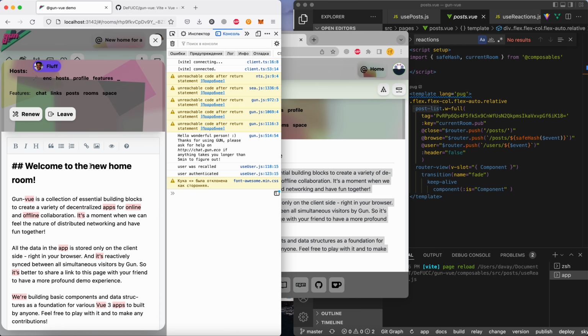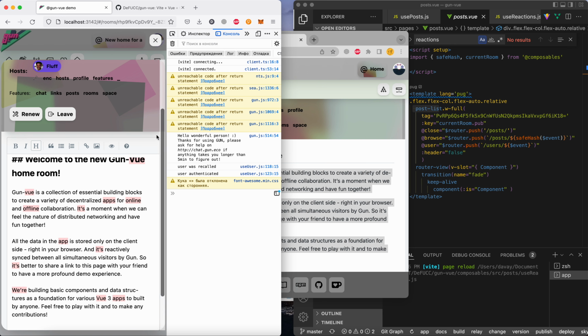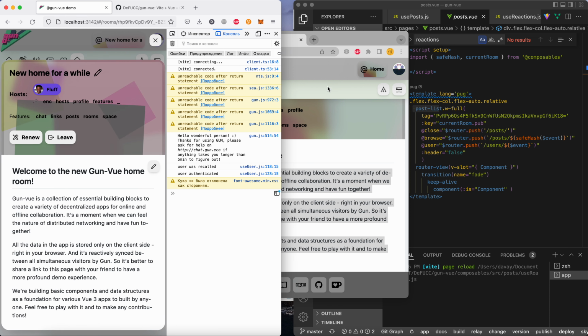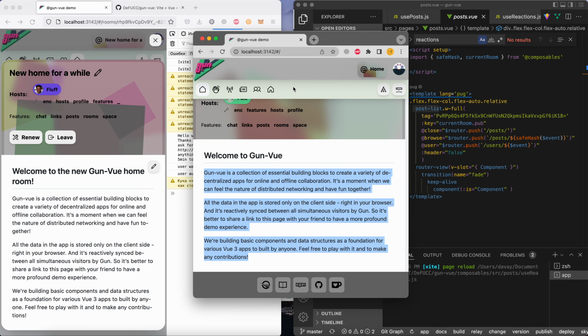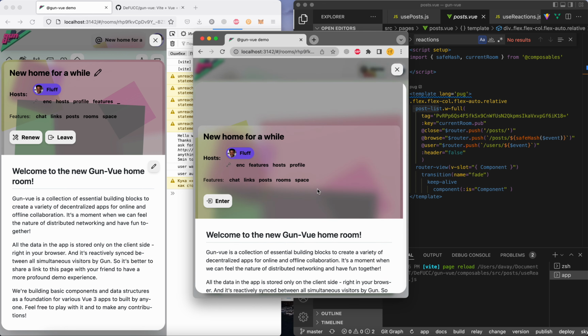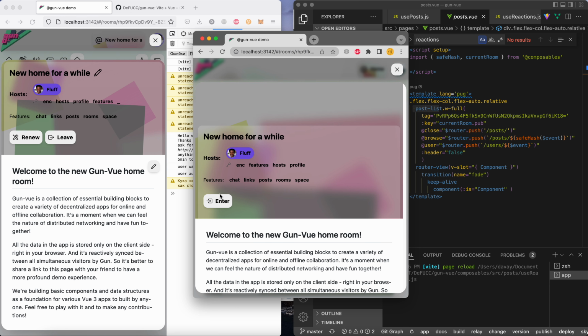And also let's go to the main page and just grab the data here. Let's name it GunView home room, like this. It can be edited later. So we press save, and we have the data already there. So I go with another user in another browser and go here, and I get the data reactively here.